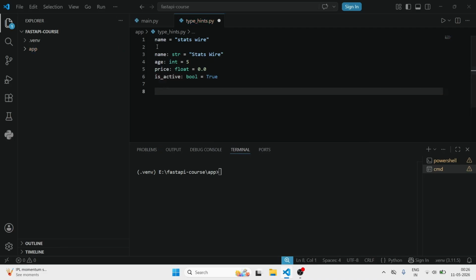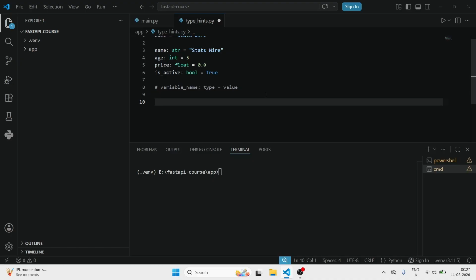So you see the difference between the two. Here you don't define the data type, but using type hints you explicitly define whether it is a string, integer, float, or boolean. Now the syntax, if you want to remember, is that you write the variable name, that is name for example, or age for example, then your data type, and then you assign some value. I'll comment out this line. So this is a syntax you can just remember. This makes code much easier to understand, especially in large projects.